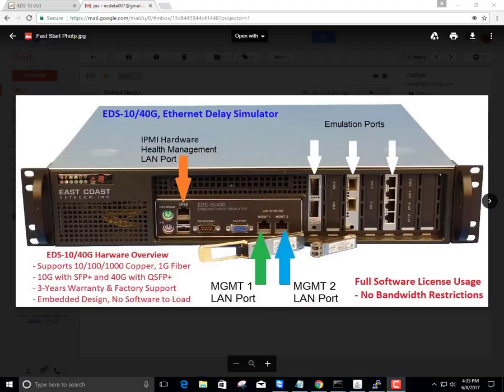Welcome to this demonstration of the EDS-10G Ethernet Delay Simulator, manufactured by East Coast Datacom, located in Rockledge, Florida, USA. This short demonstration will provide users with a basic understanding of the hardware and software that encompass the EDS-10G system.